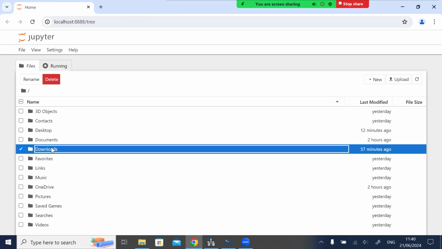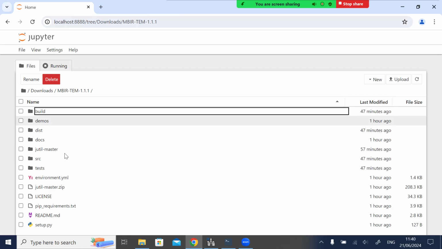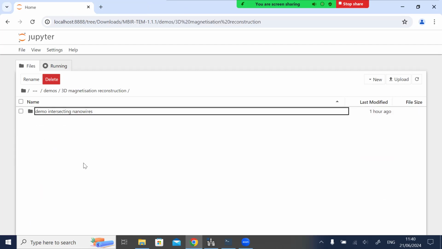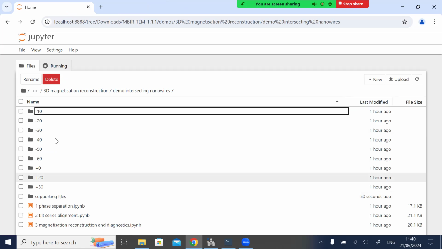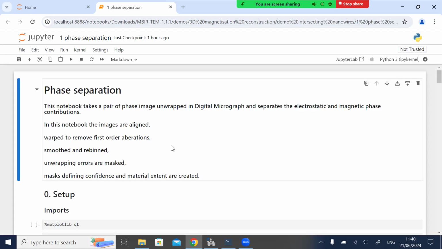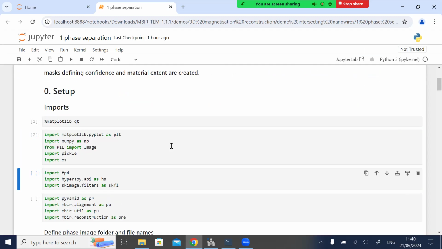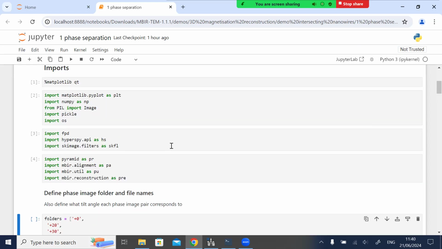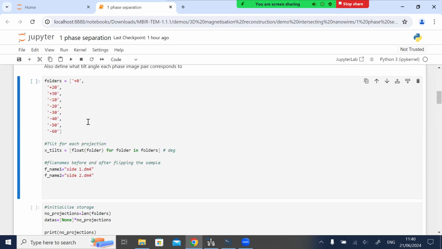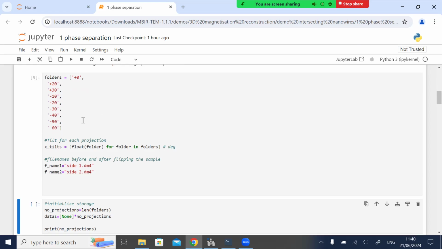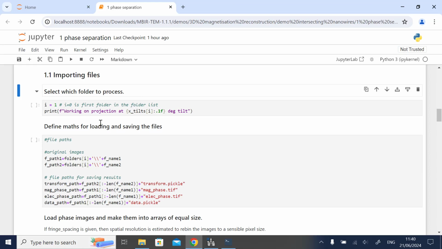Now then, previously we have the source code in the downloads folder. We go under demos, Magnetisation Reconstruction, and let's open up phase separation. Let's simply import everything we need to import, define in which folders we store our phase images, and this expects to have two phase images in each folder corresponding to the right way up and the upside down phase image. And then let's have a quick look at it.